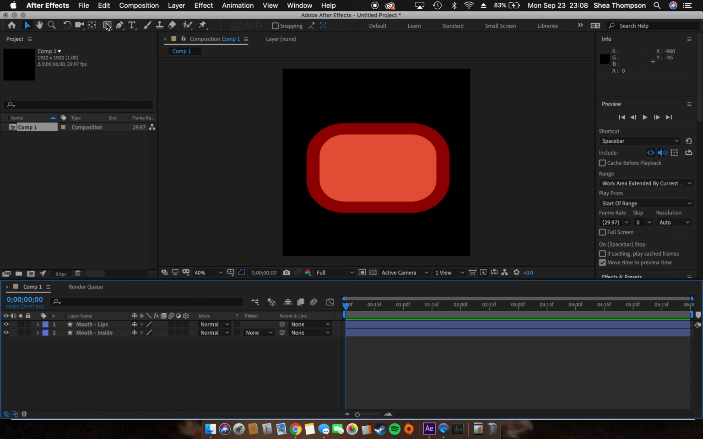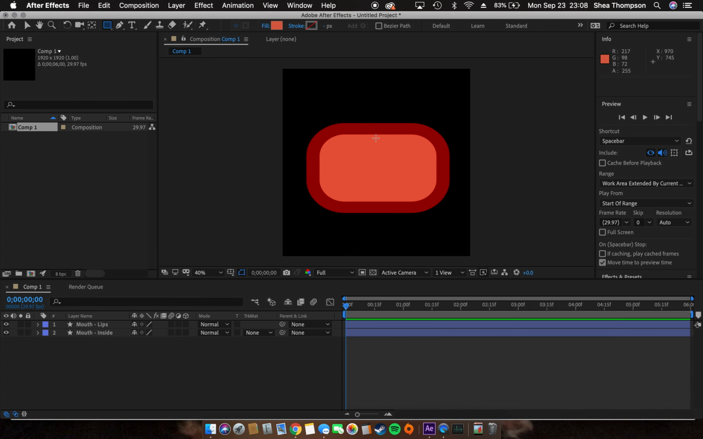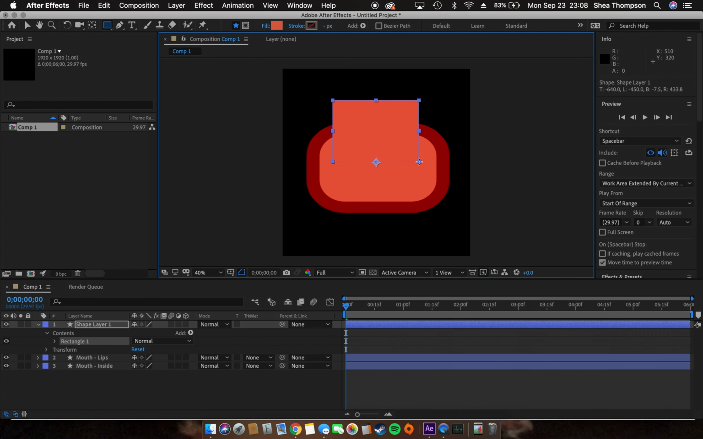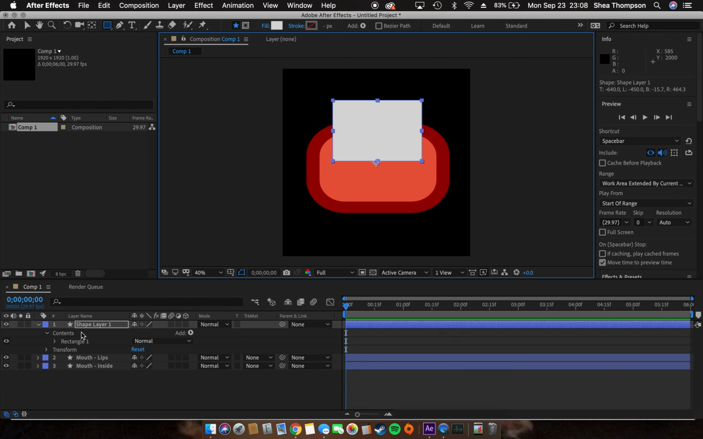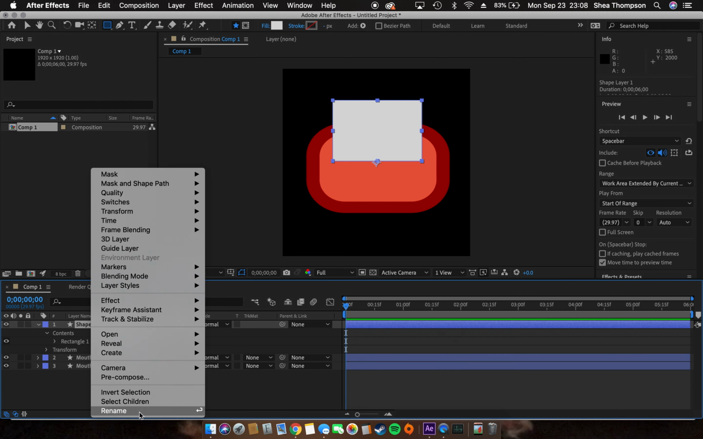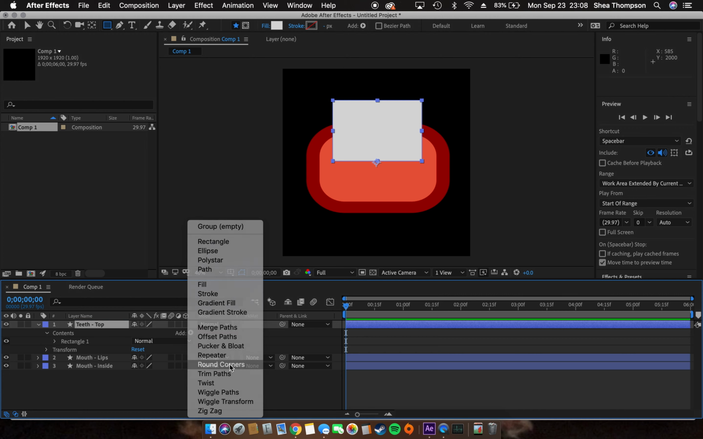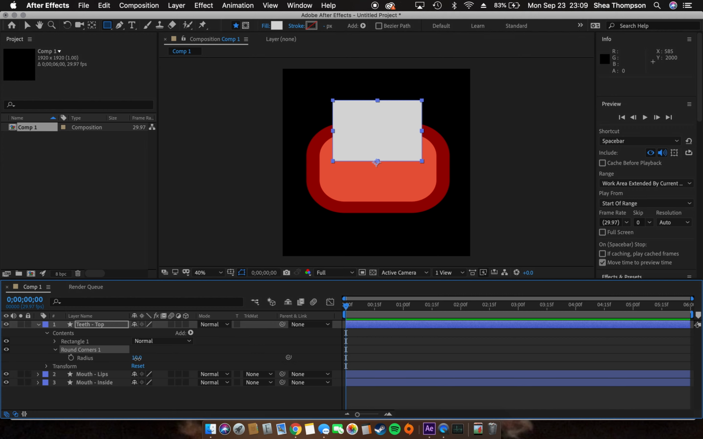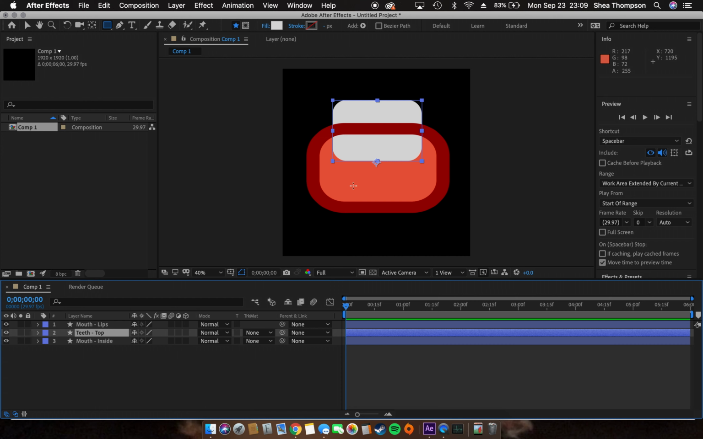So next, what we want to do is make the teeth. I'm just going to copy this color right now. We're going to still use the rectangle tool. We're going to fill it this color and then rename it as teeth dash top. And then once again, we're going to add rounded corners just to smooth it out. That looks good. We're then going to drag it underneath the lips so you can see it.